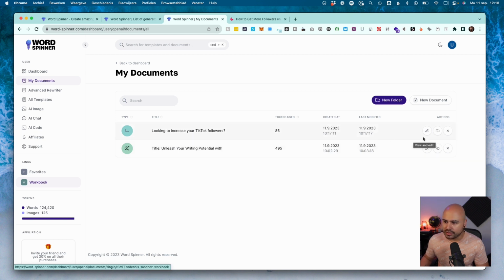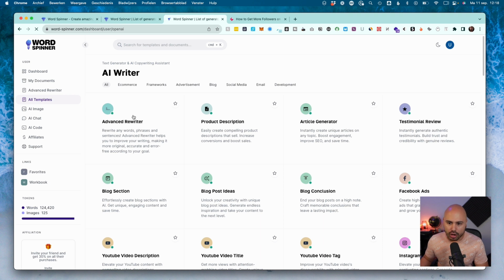You can see how many tokens it used. You can edit and continue. You can move it into a folder. You can create folders, so this way all the different projects that you have can go into their own folder. So let's head back to all templates to see what else they have to offer.